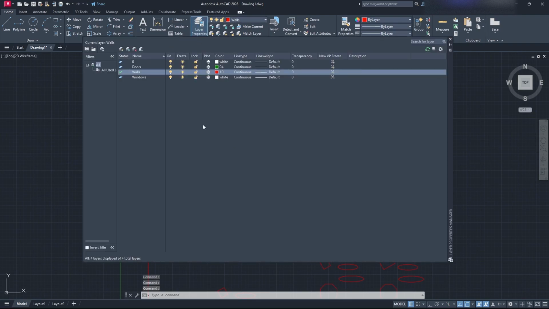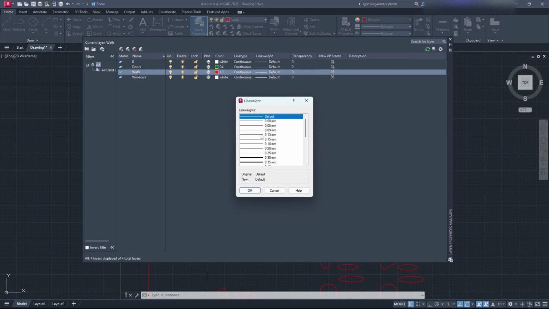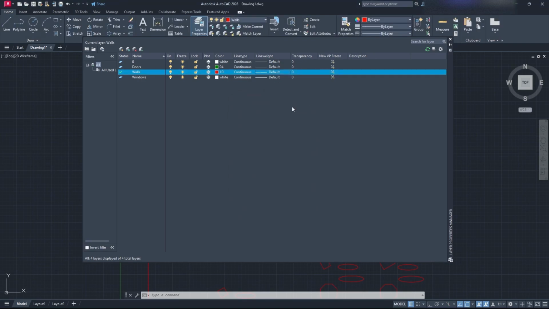We went over how to create them, how to select the correct layer, how to select your color, your line types, your line weights. So again, if you click your line weights, you can just select whichever line weight you want, depending on what you need. A lot of the time, you can just click the default, and that's fine.